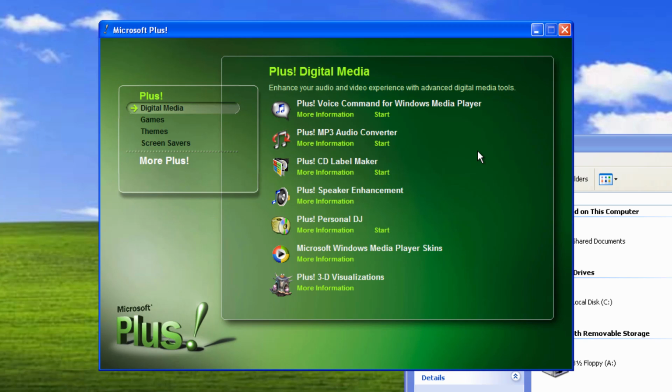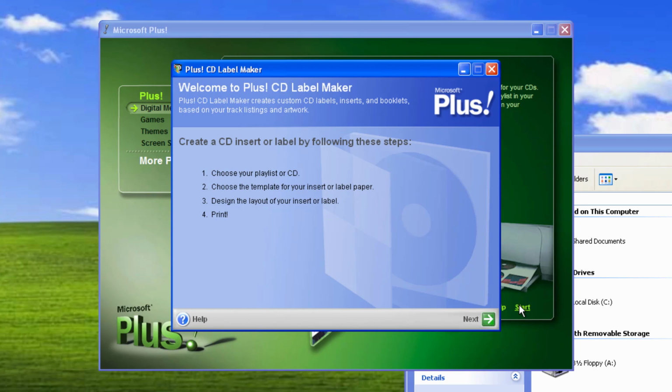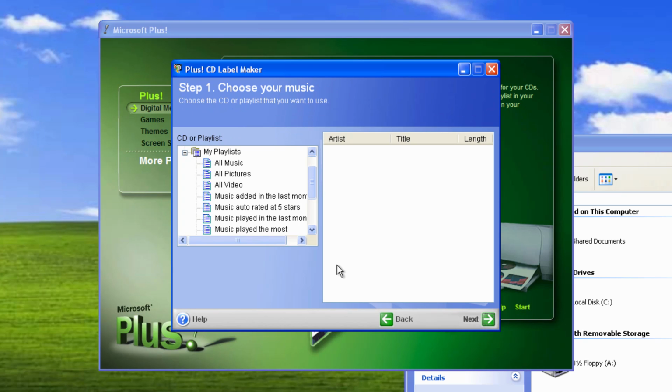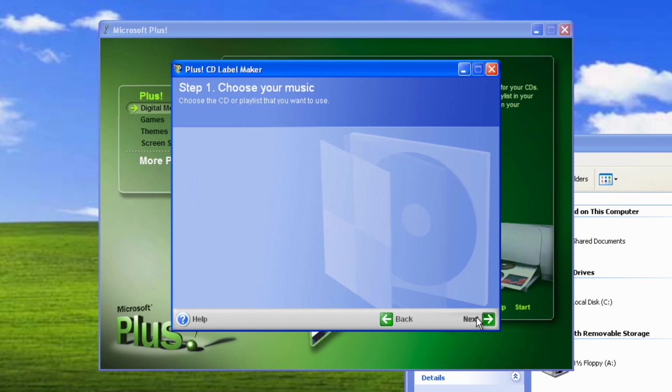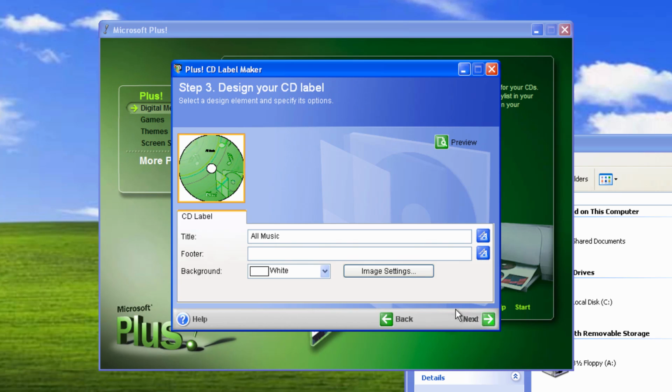So yeah, now let's move on to the Plus CD Label Maker, which, as it sounds, is just going to make labels for your CDs, and you can actually print them out and put them on any CD. So what you can first do is build your own music CD, and let's just say I want to put maybe this song right here on it, and you can choose what type of actual label that you want to put on it. So I'll just do this first one here, and then you can make an actual title for it.